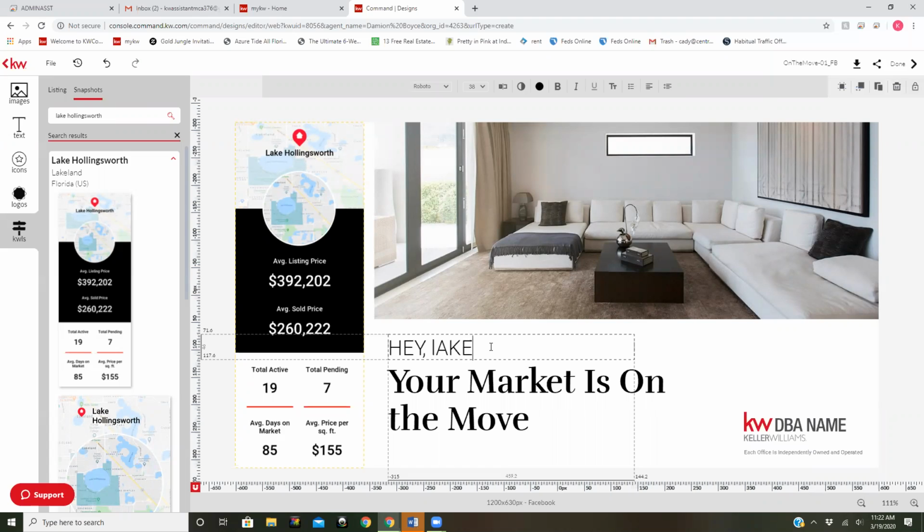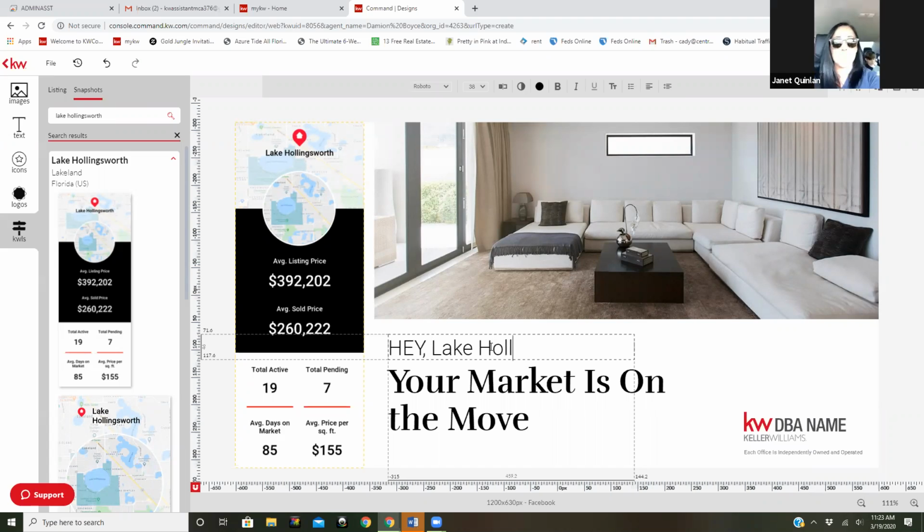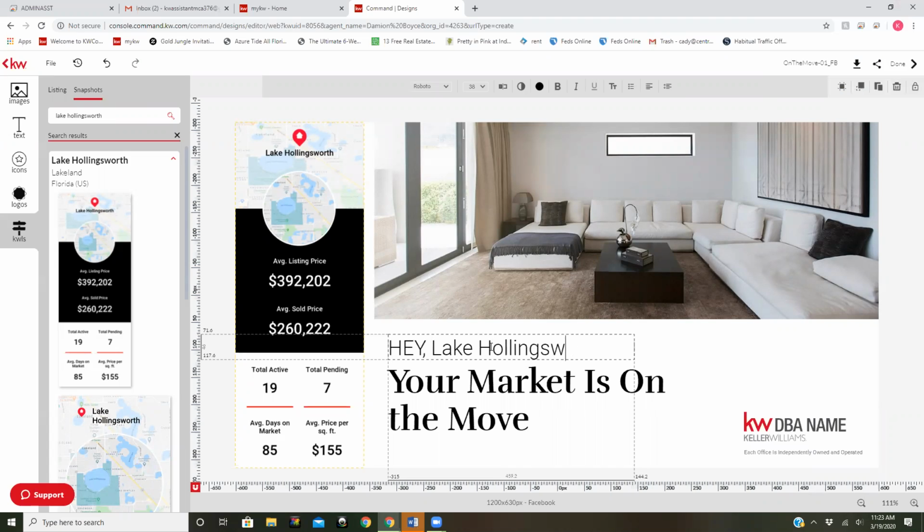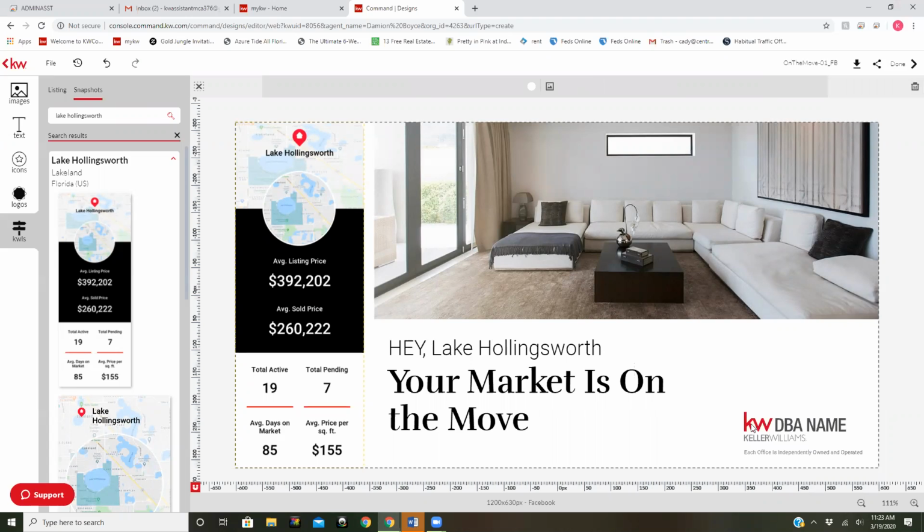So I'm going to change this and I'm going to put, hey, Lake Hollingsworth, your market is on the move. And now in a matter of moments, I can just switch my KW logo and I have, for a neighborhood that I want to farm or post or target on my social media, this real-time information that I can post and get out to them. Within a matter of a few minutes, this can be made.